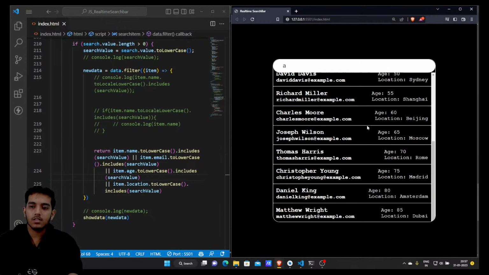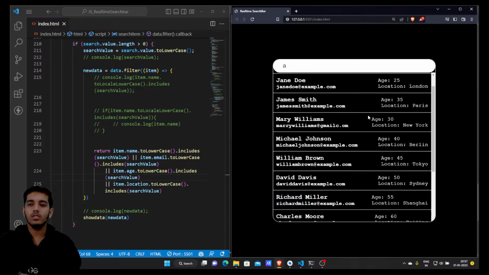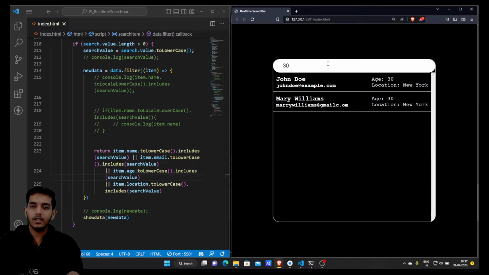If I remove this and write A, you can see that I got the search results and they are scrollable, so we don't exceed the screen size. You can see that we are inside the screen and we are getting all the results. Okay, so I hope you got the idea. Suppose I write the age as 30, so you can see I will get all the results which have age 30 in their profile.